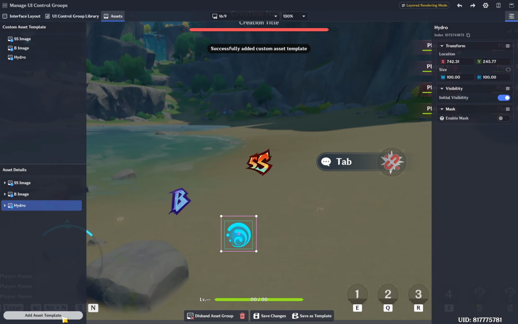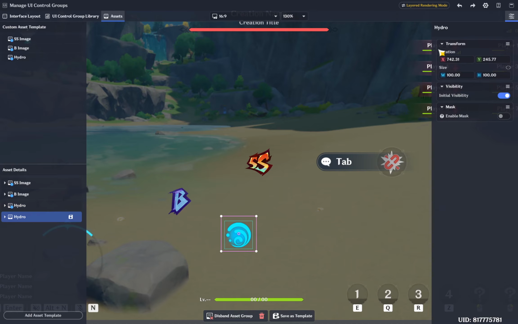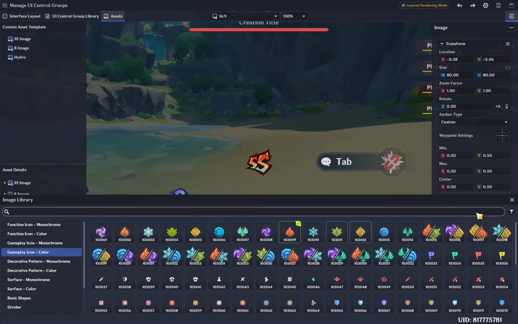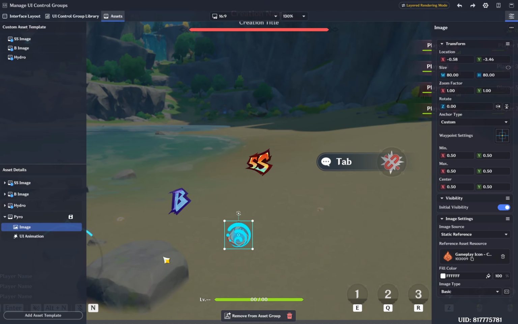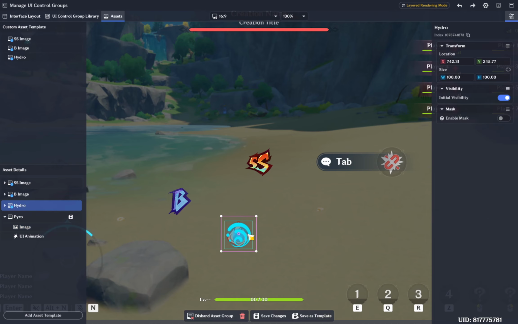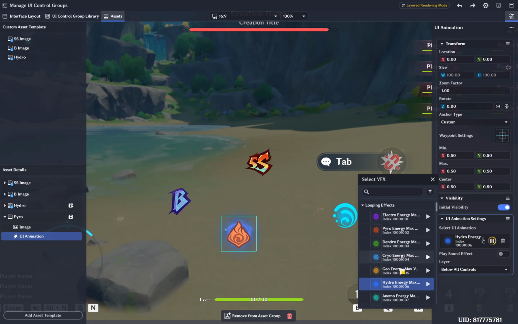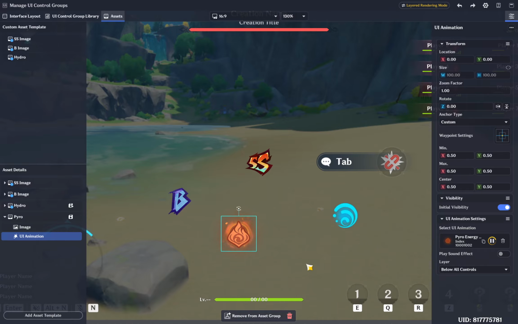save this template. Similarly we can duplicate this, rename pyro, change image to pyro image, animation pyro.